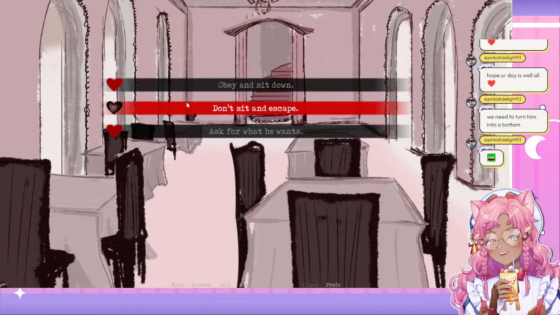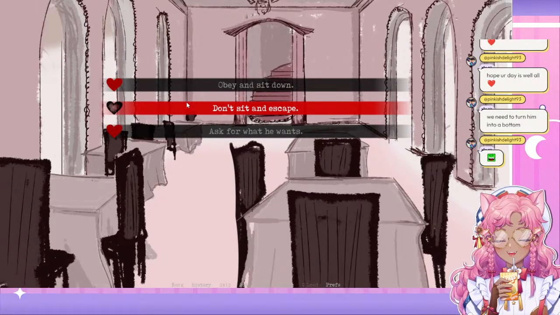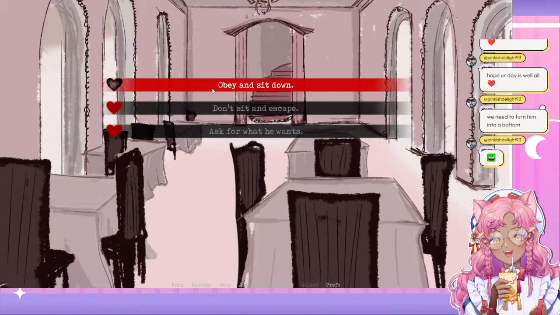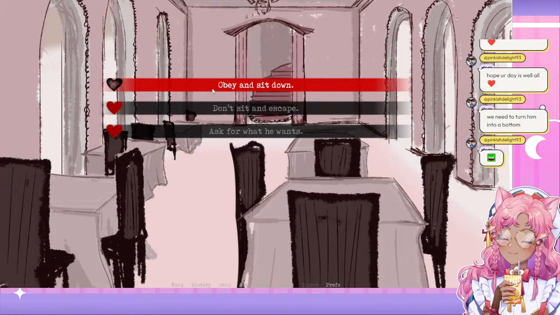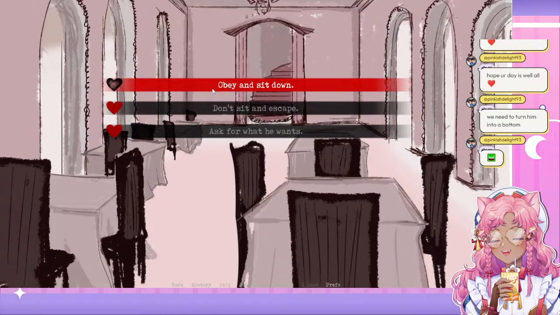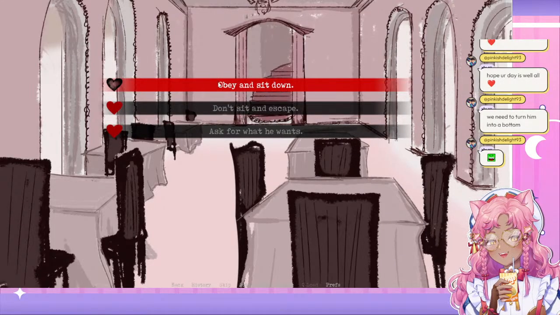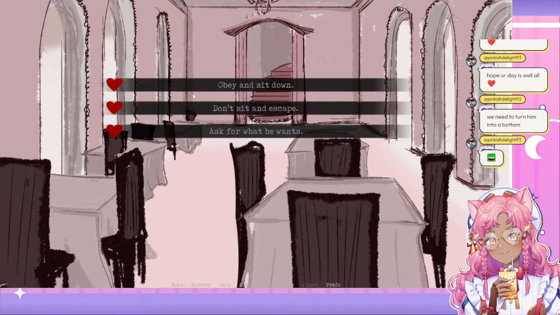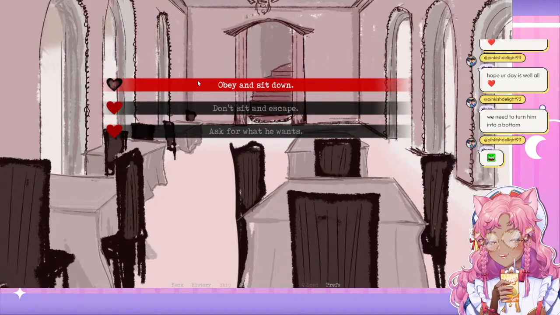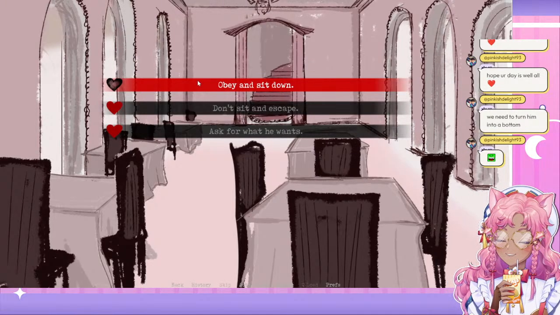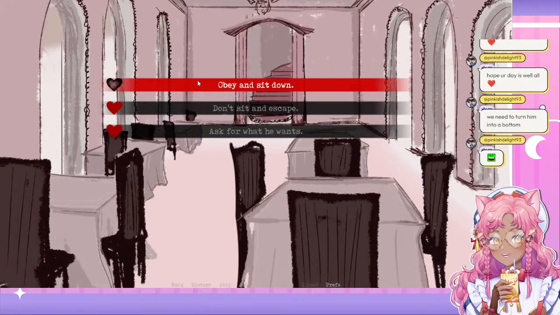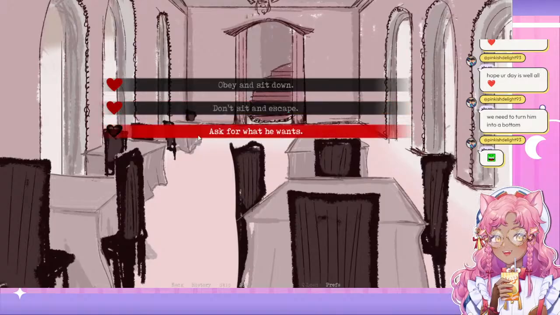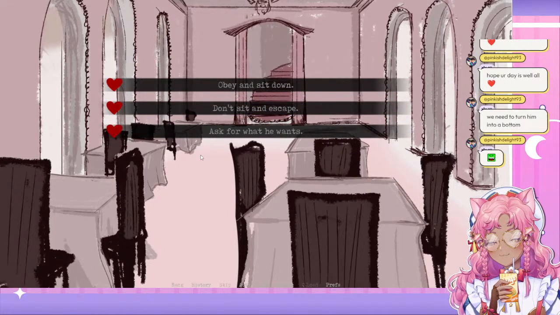We can't escape. I feel like escaping at this point, too early in the game, is gonna be my death. Obey and sit down. I feel like anyone would just obey and sit down. Is that what he's expecting? Does he want me to rebel a little? I'm trying to think of his character. Really energetic, the little shark teeth and everything. Wants a nice meal. I feel like me just always obeying him might be too boring. Unless he actually likes people obeying.